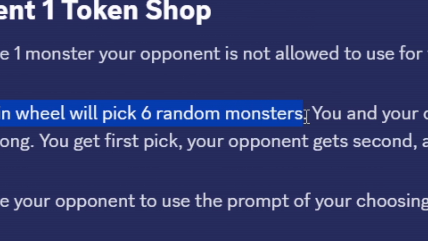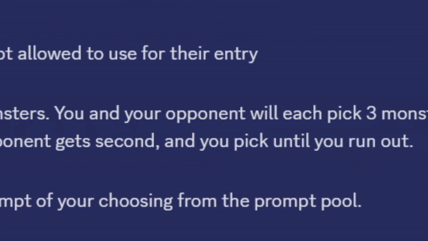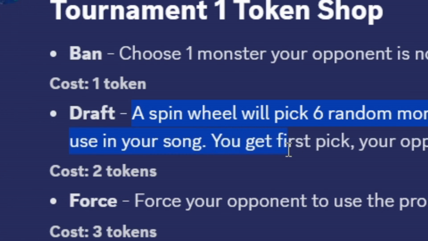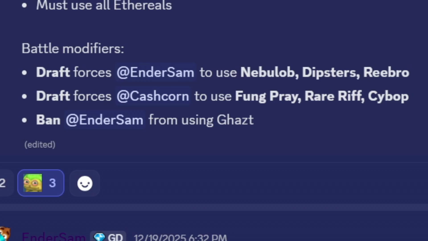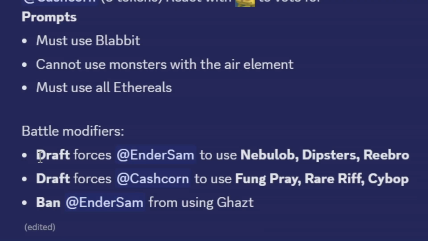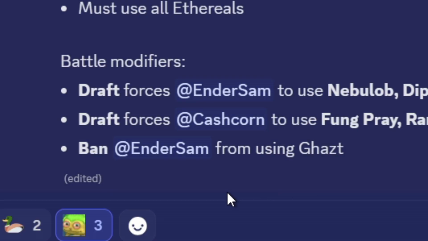A spin wheel will pick 6 random monsters. You and your opponent will each pick 3 monsters to use in your song. You get first pick, your opponent gets second, and you pick until you run out. And as we can see, the results of that were the draft forces Endersam to use Nebulob, Dipsters, and Rebro, and the draft forces me to use Fungprey, Raref, and Cybump. Afterwards, I used the ban to ban Endersam from using Ghast.